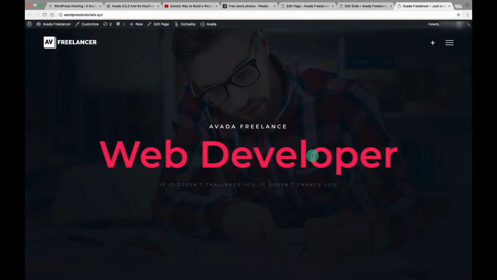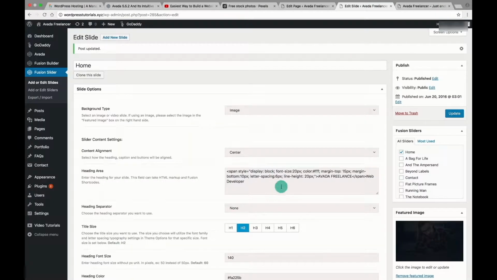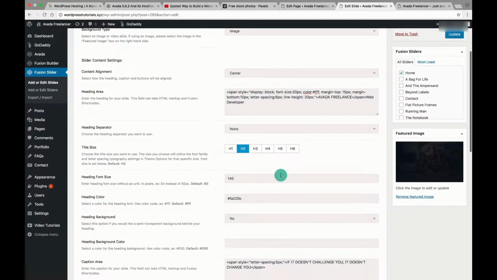See, the text has been changed. You can change the color, fonts and font sizes. All the parameters of that slider is on this page, so you could change anything you would like to.